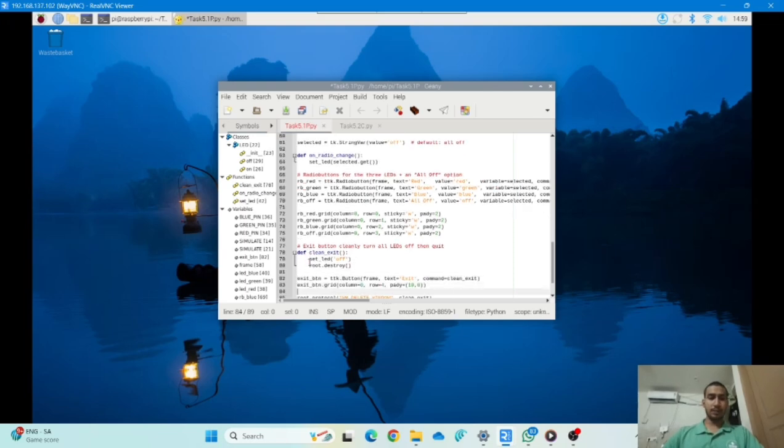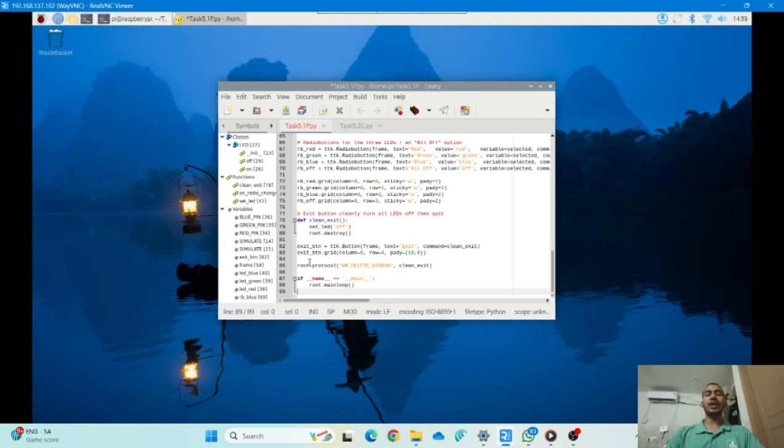As you can see, there is also an exit button. When we click on it, all the LEDs are turned off, and then the program closes. The same cleanup happens if you close the window using the X button, thanks to root.protocol with WM_DELETE_WINDOW and a clean exit. After that, the main program runs.